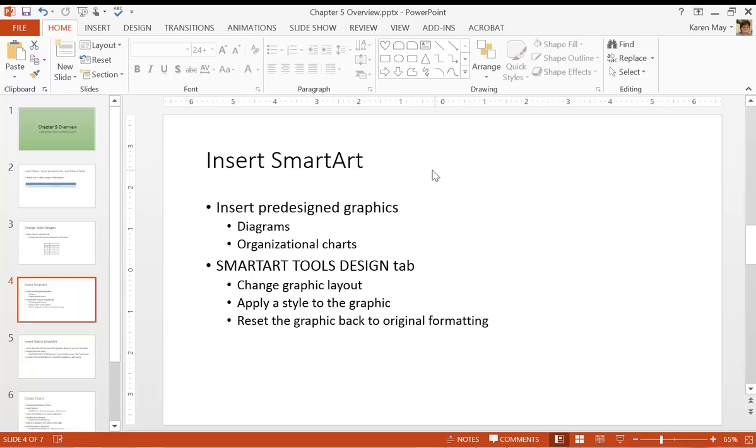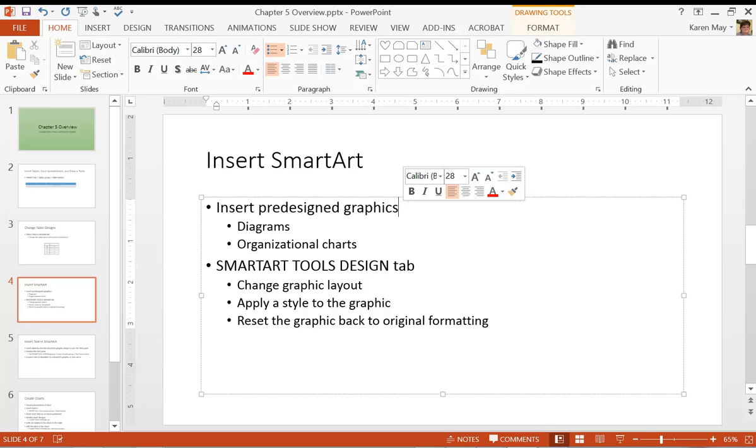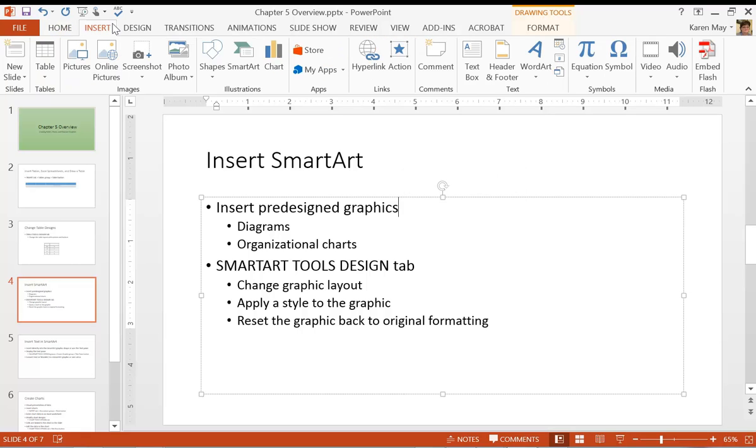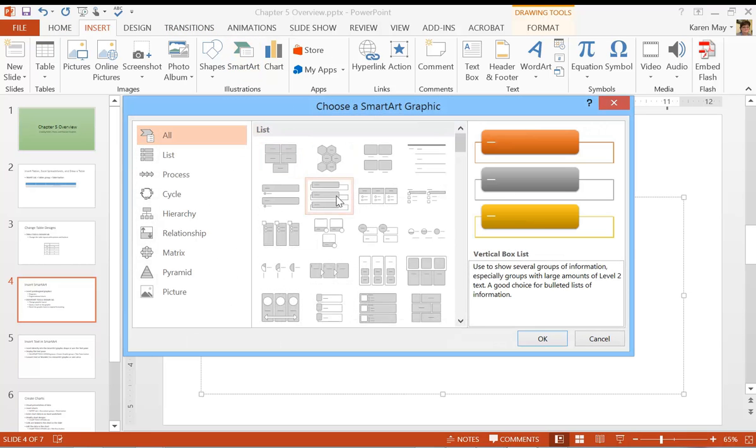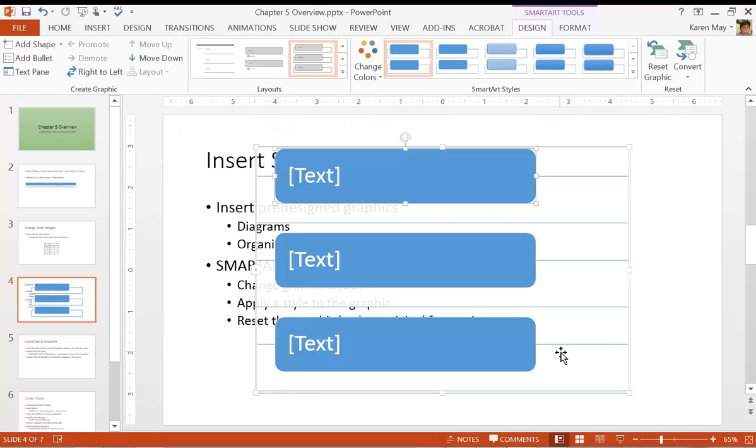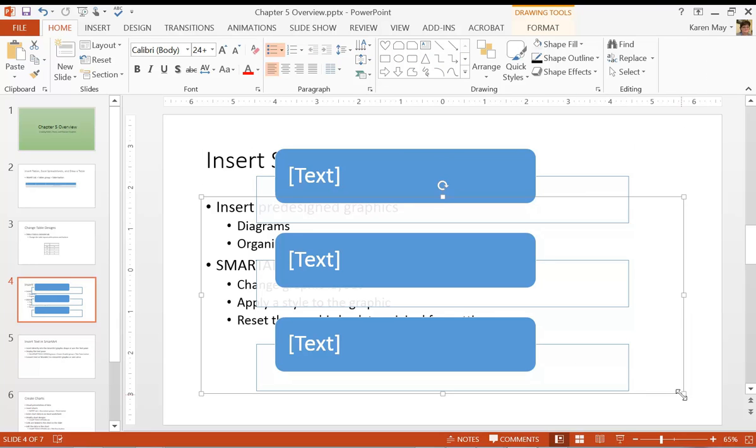Another thing you'll learn to do in this chapter is inserting SmartArt. SmartArt are pre-designed graphics, usually in the form of diagrams or organizational charts that add to our message. They should not be used unless they are clarifying the message that we are trying to get across in our speech or our presentation. To do this, we go to Insert and SmartArt, and I'm going to just choose a simple one. I'm going to resize it so we can see our text on our screen as well.